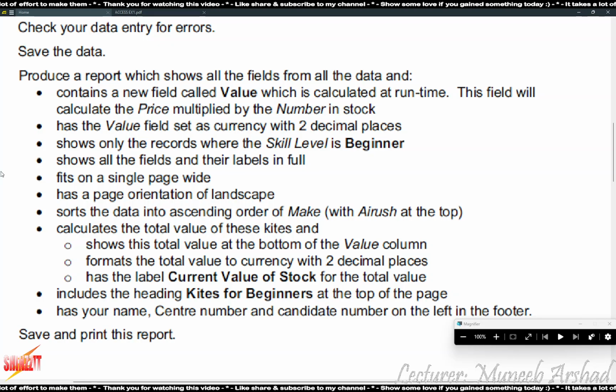Show all the fields and their labels in full. Now this is something related to the visual aspect of your report. This can't be done in the query. Once your report is generated, then you can focus on what is visible and what's not. ठीक है. So visual aspect आपका बाद में होगा. Fits on a single page wide, again something related to the visuals, बाद में होगा. Has a page orientation landscape, visual aspect, बाद में होगा.